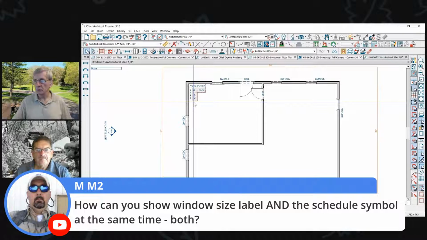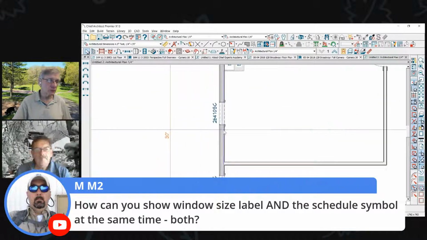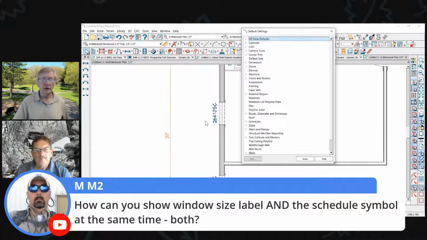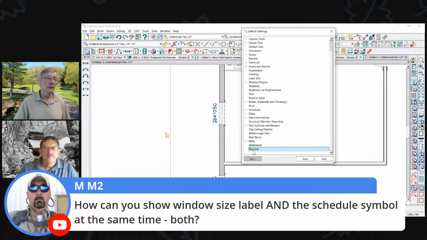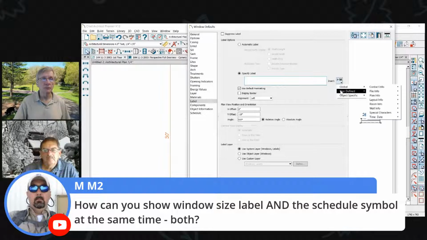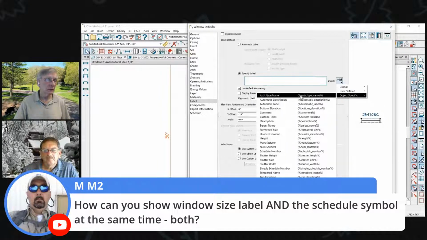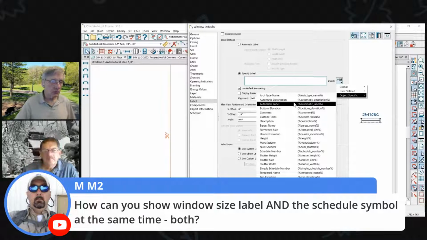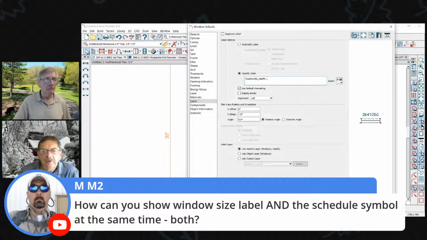Mike wanted to know how you can show the window size label and the schedule symbol at the same time. So what we do is we go into the window defaults, and this won't affect any windows that you've already got in your plan, only the windows that you're about to add. So if we go in here to your specify label, we're going to specify a macro, object specific. And we're looking for auto label, right? That or window number, one of the two.